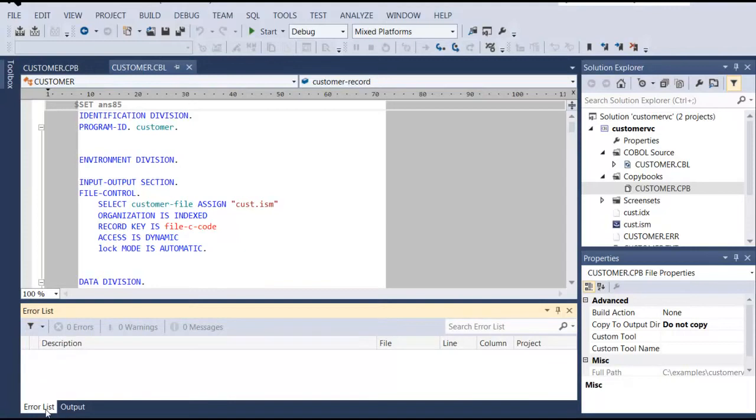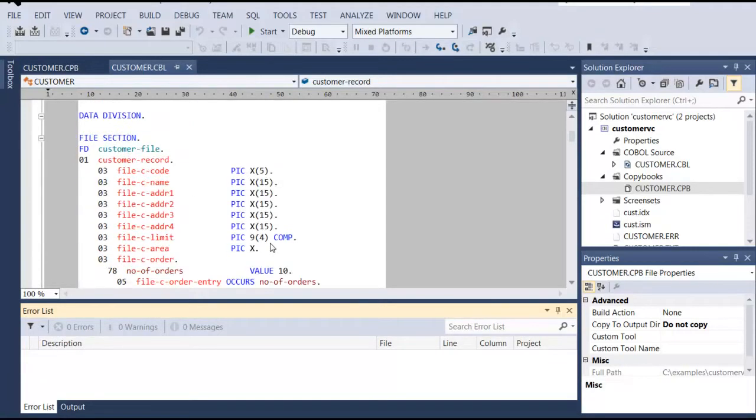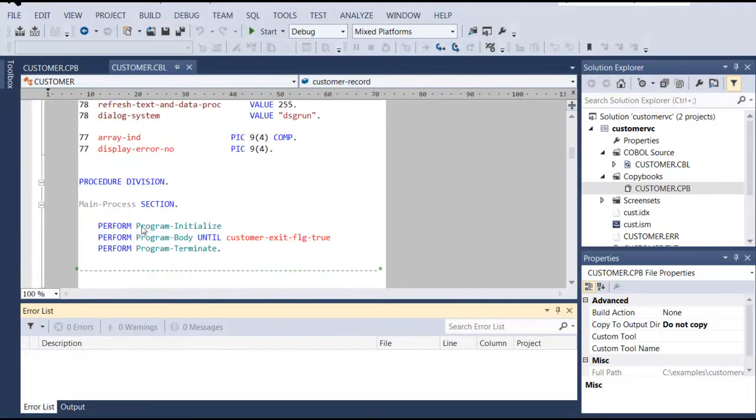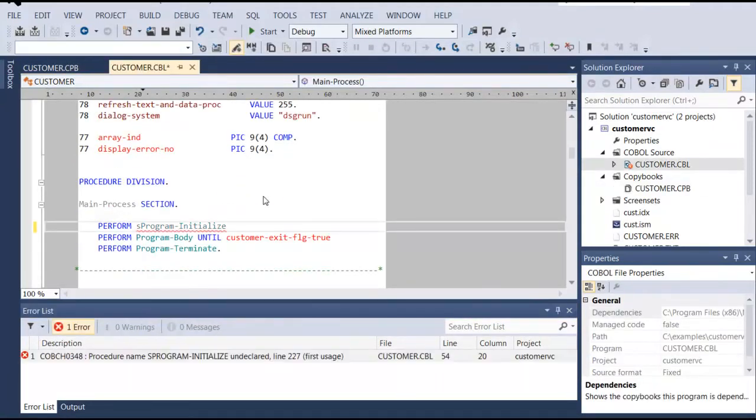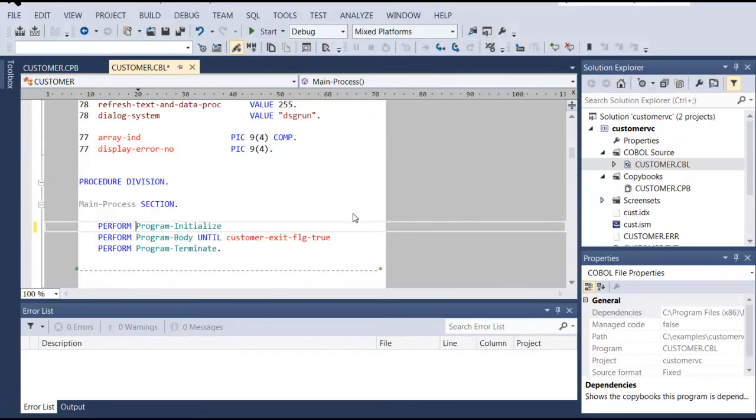Okay, the Error List will show you any errors that are in your program. So if I introduced an error, like put a paragraph name that doesn't exist, the error immediately is shown and allows us to double click to bring us to the source location of that error so that we can fix it. And the error goes away. With our background parsing, the error goes away as soon as it's fixed.